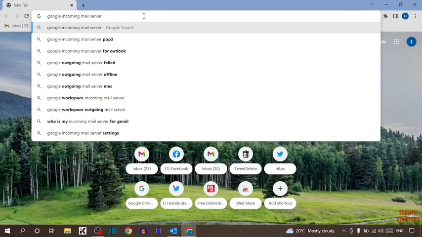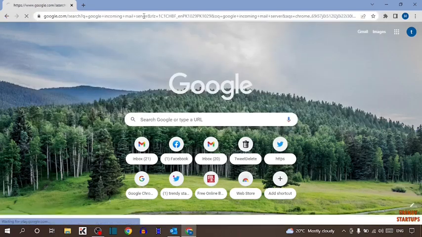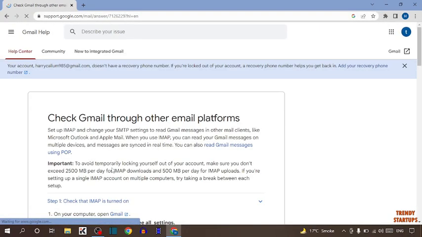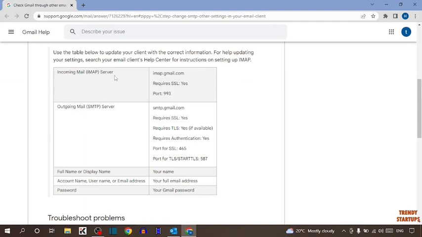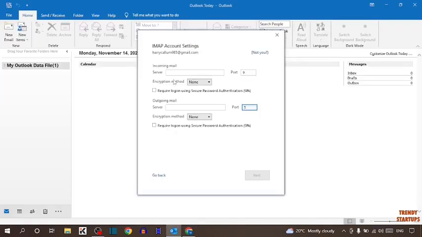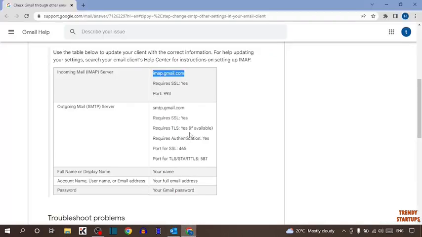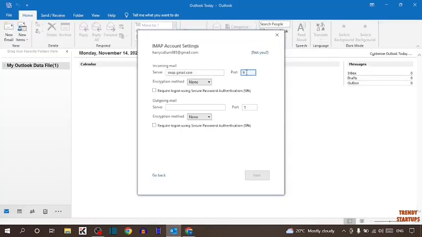Now type in the search bar Google incoming mail server and press enter and click on this link. Copy the incoming mail server from here and then paste it. Now port, check the port here. Our port is 993. Now encryption method, you have to select SSL/TLS.